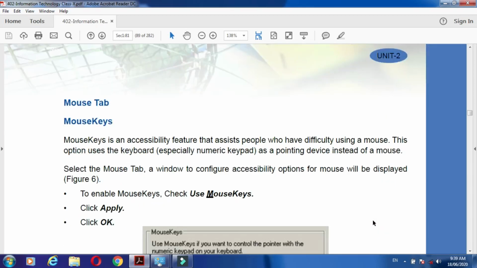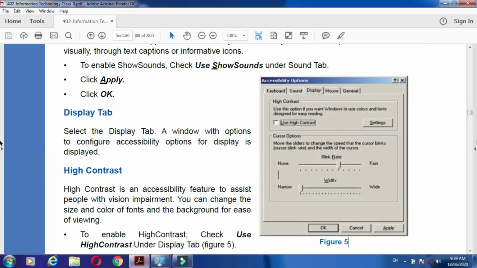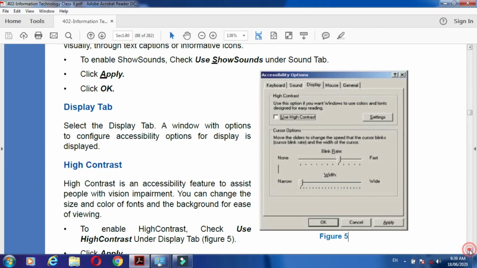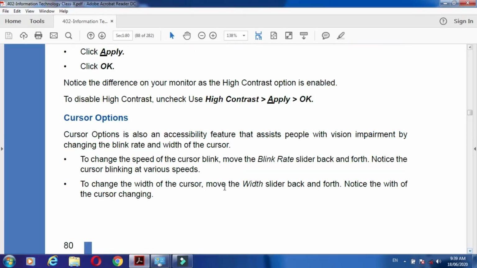See how it can change. I will show you. To change the width of the cursor, move the width slider back and forth. How can you change it? See.